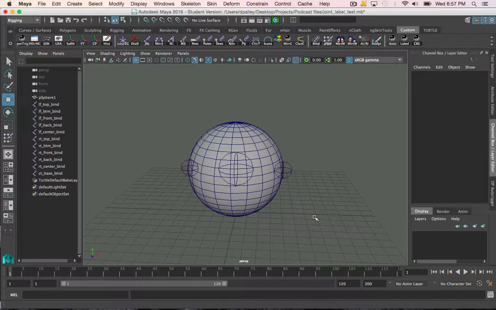Hello again, this is David, and in this podcast I'm going to show you the process of joint labeling to correct mirroring and copying skin weight options.